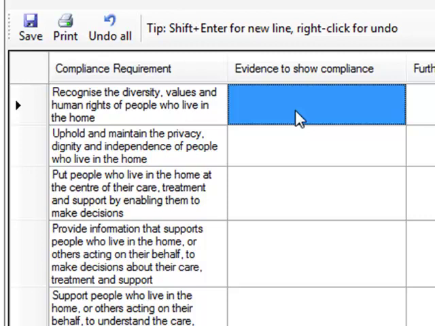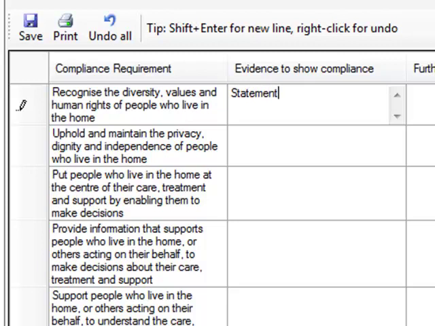The first piece of evidence to show compliance here would be a statement of purpose. So I click in here and start typing. I want to go down and take a new line, so I put my finger on the Shift key and hit Enter, and that moves us down. We would also have things like an equal opportunities policy. Shift and Enter again to go down. And we could have observations from staff.